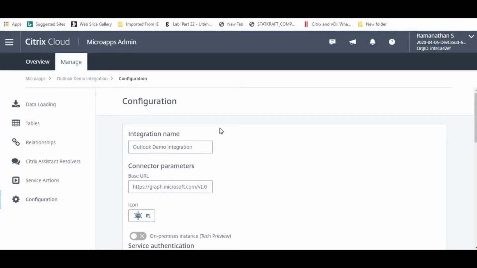Hi, myself Ramanathan from HCL Technology, participating in this hackathon program as a team. I'm trying to demonstrate the micro app that we have created.